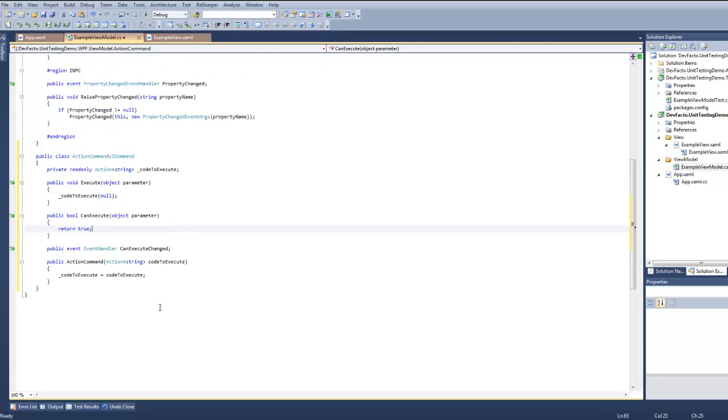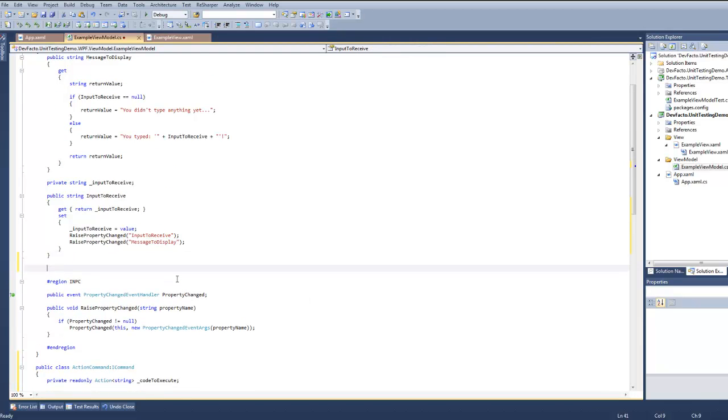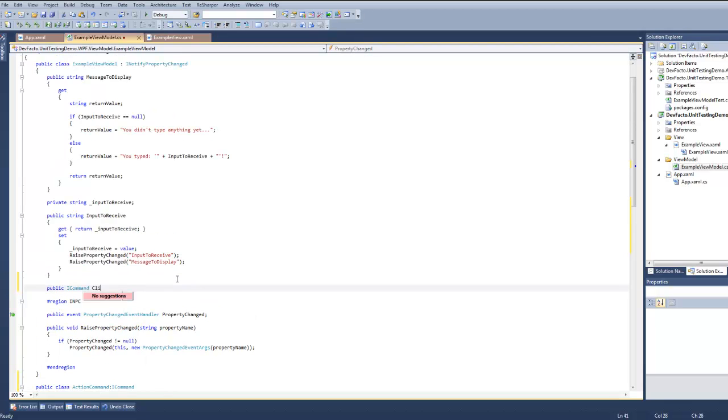We've just created a small action command. Now you can put all sorts of logic into these commands, which makes them really powerful, especially if you have several different actions that are very complex but are kind of the same. You could create one big command that you could use across multiple views. However, here we're just going to use the one. So let's go ahead and expose a command. The first thing we're going to do is expose an ICommand, and we're going to call it ClickCommand.